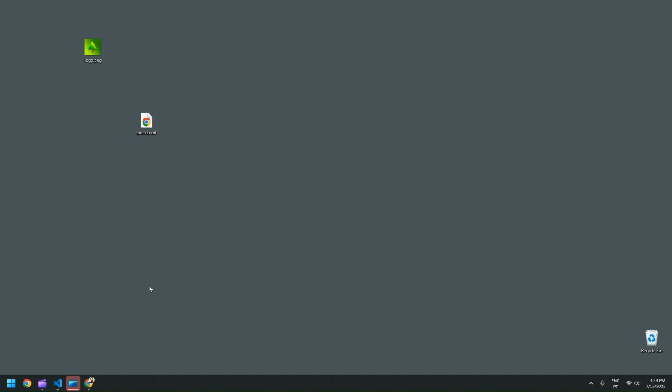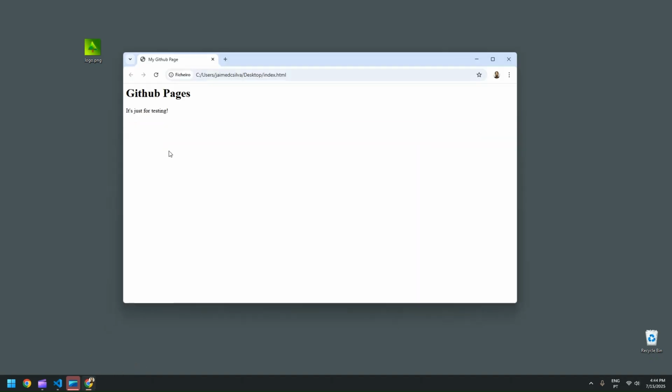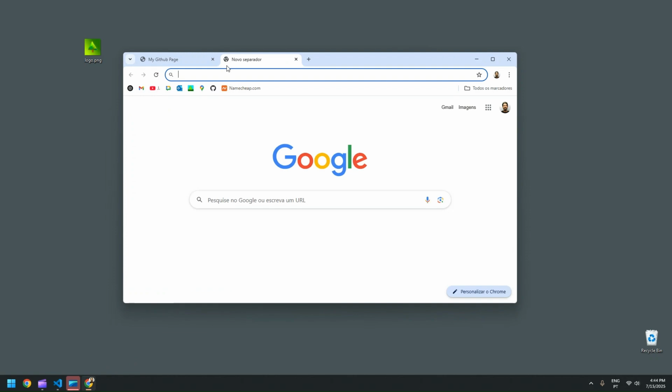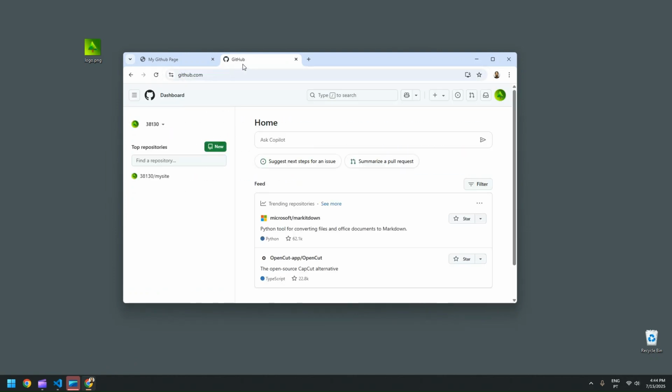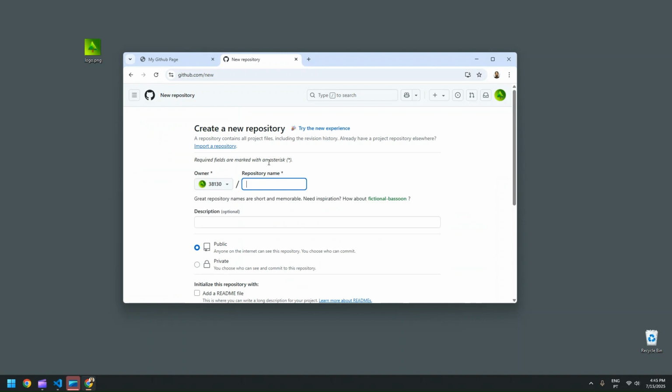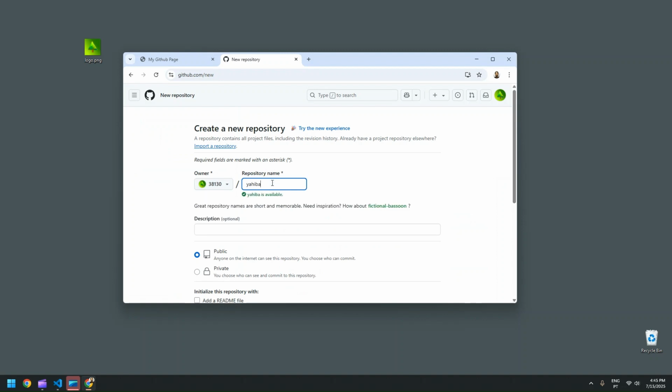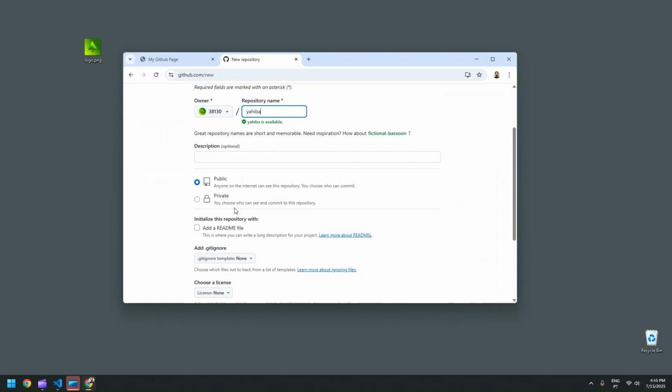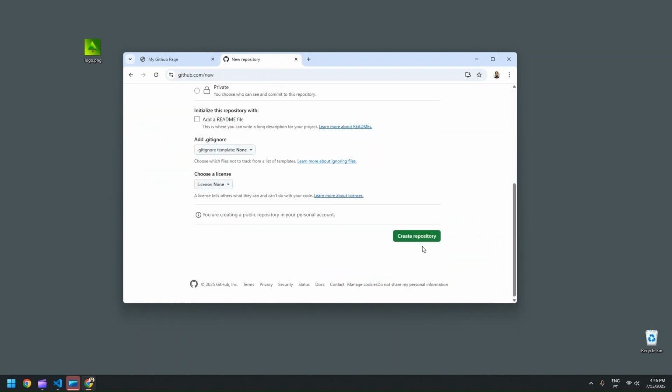The next step is to create a GitHub repository. So I don't know if you have a GitHub account. If you don't, you will need one. So you would need to create an account in the platform. And we are going to create a new repository. Now I'm going to call it Yahiba because that's the name of my domain. And just click create repository.